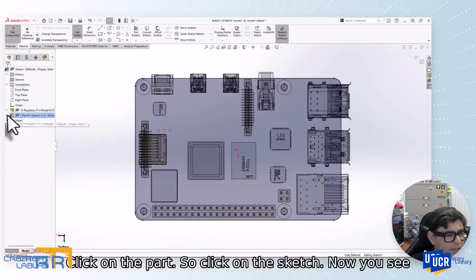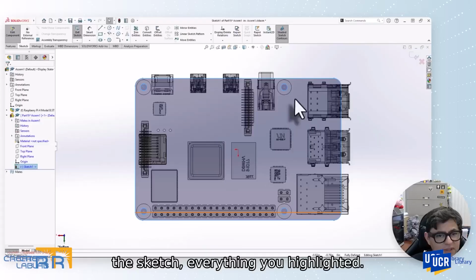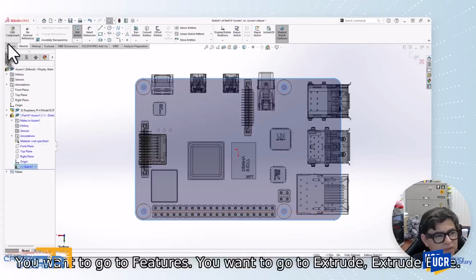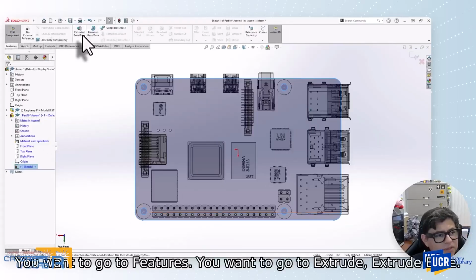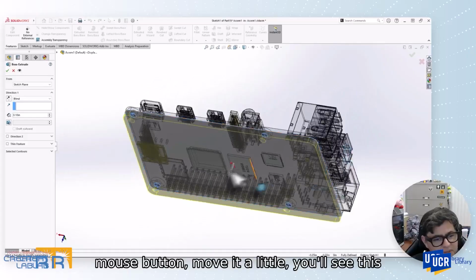Click on the part. So click on the sketch. Now you see the sketch, everything you highlighted. You want to go to features. You want to go to extrude base. And then if you middle mouse button, move it a little, you'll see this arrow.